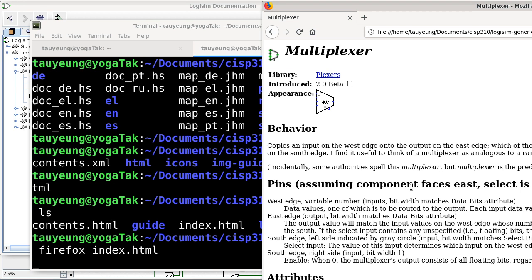Okay. So since we have this page up, let's go ahead and check out what a multiplexer is. The behavior of a multiplexer is it copies an input on the west edge, which is this side, onto the output on the east edge, which is this little port here. Which of the inputs to copy is specified by the current value received through the input on the south edge, which is this little dot here, the pin that has a gray dot on top of it. I find it useful to think of a multiplexer as analogous to a railroad switch controlled by the select input.